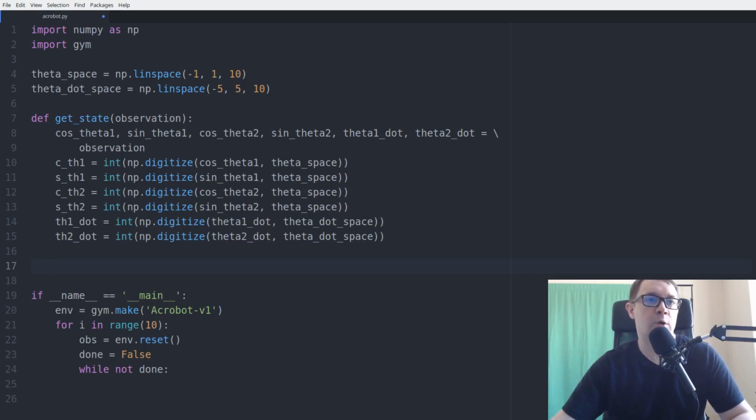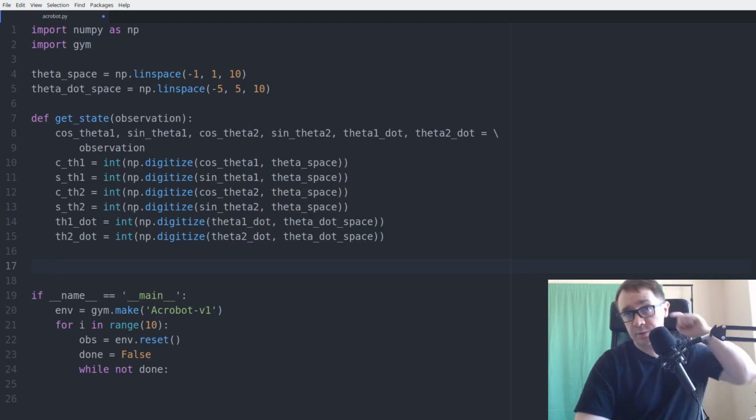So one important question to ask is, how many states will we have exactly? So we have 1, 2, 3, 4, 5, 6 variables, right? So that means you have 10 times 10 times 10, 6 times. So you have 10 to the 6 or a million possible state combinations. And then you also have actions on top of that. So a fair number of combinations.